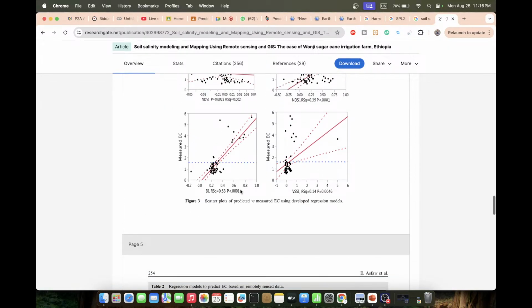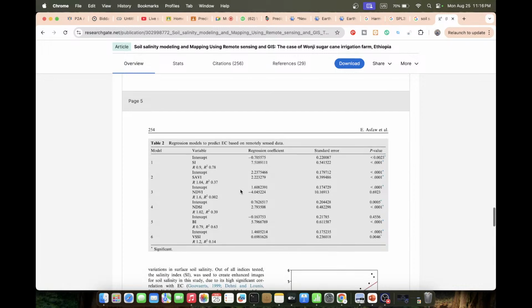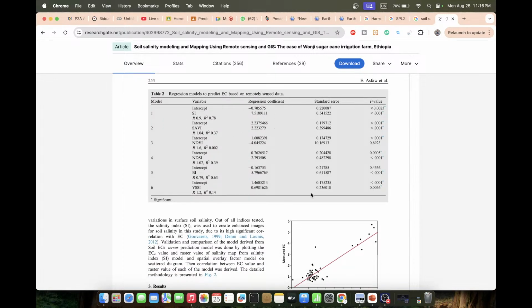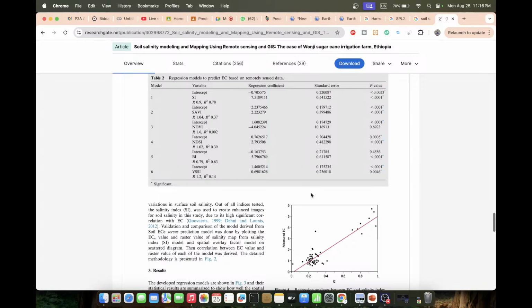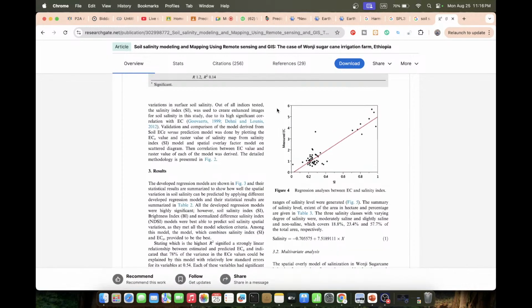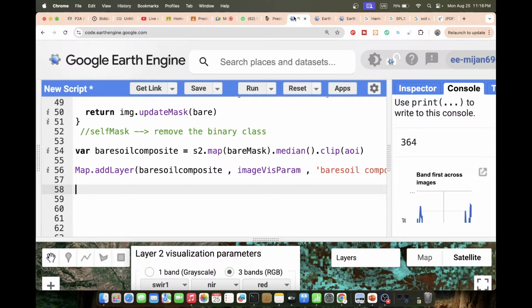Yeah, that paper will help me because I'm writing an article about sugarcane yield prediction. Yes. So you can see they also compute the regression coefficient value. Okay, but for that we need the measured EC data and create this type of mapping. So let's try to apply the soil salinity index.